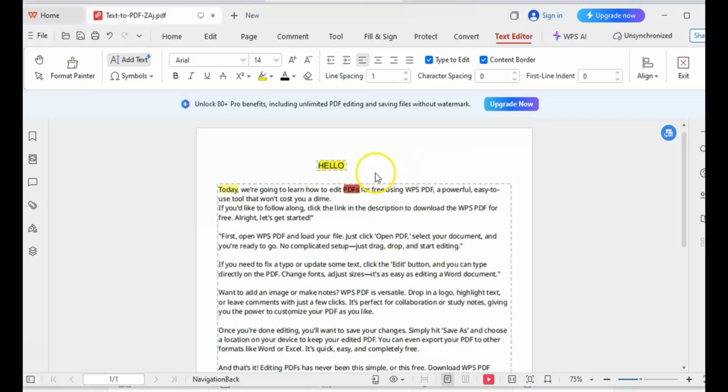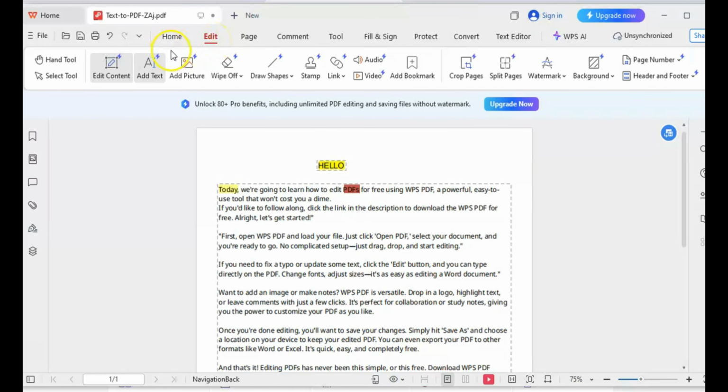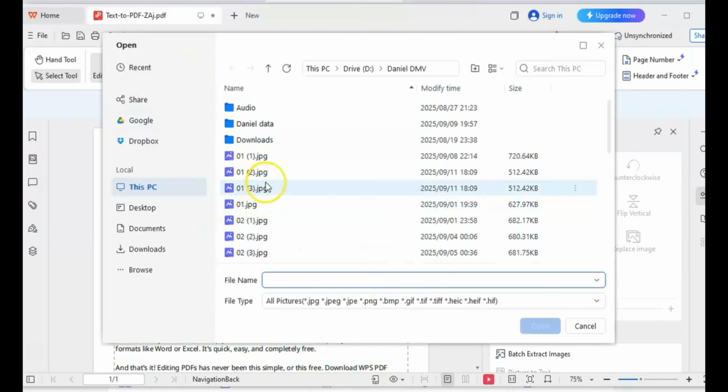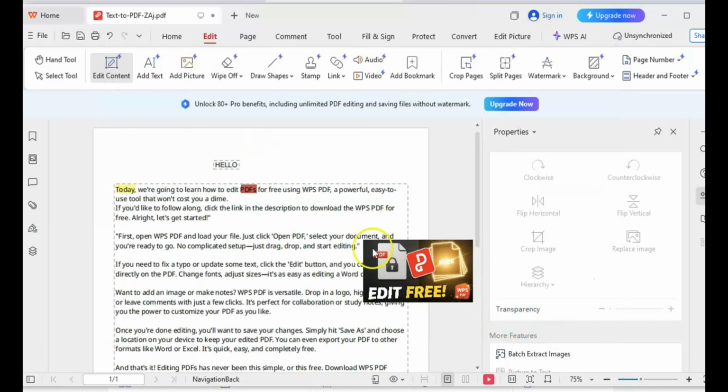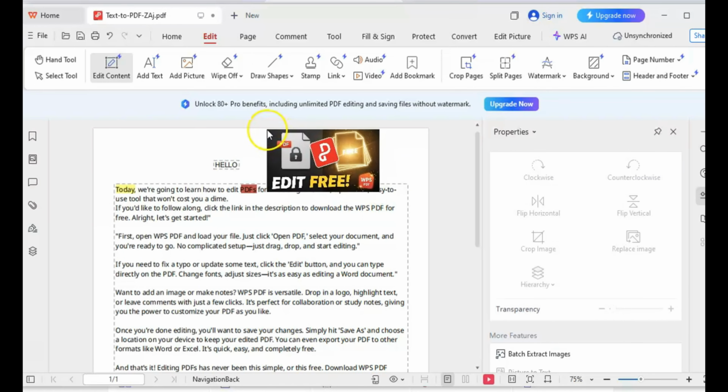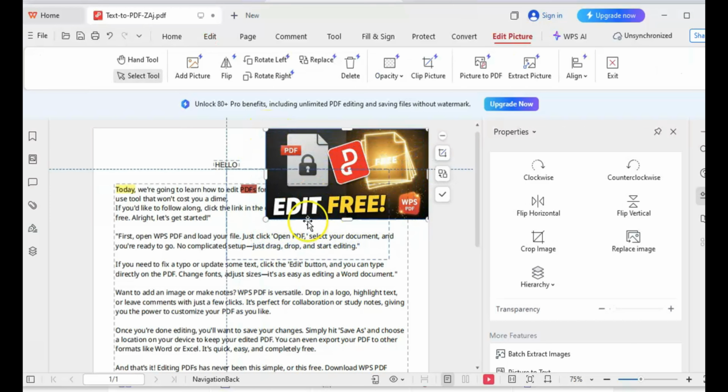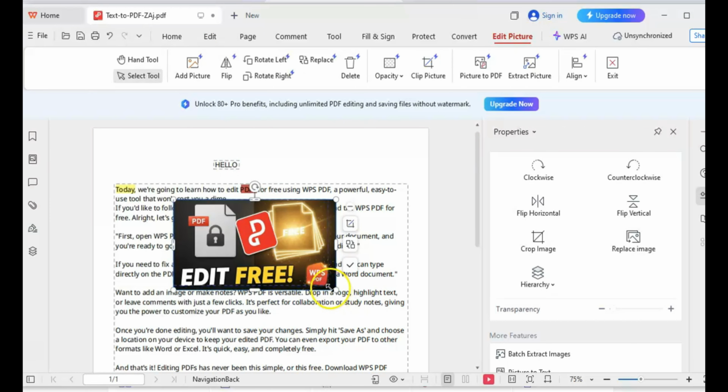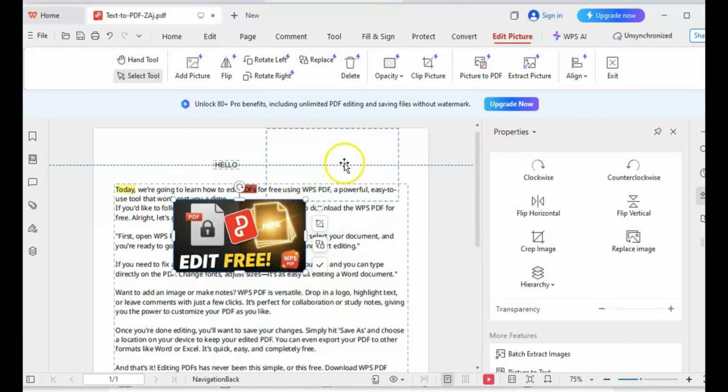Want to add an image or make notes? WPS PDF is versatile. Drop in a logo, highlight text, or leave comments with just a few clicks. It's perfect for collaboration or study notes, giving you the power to customize your PDF as you like.